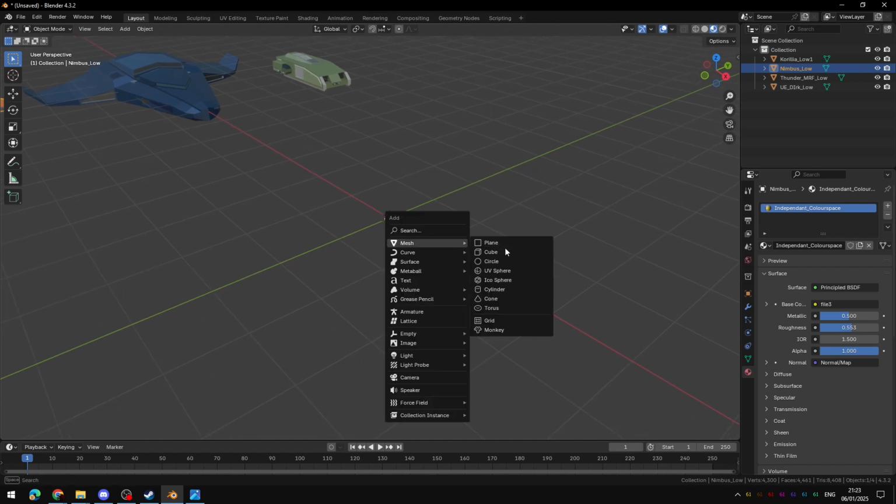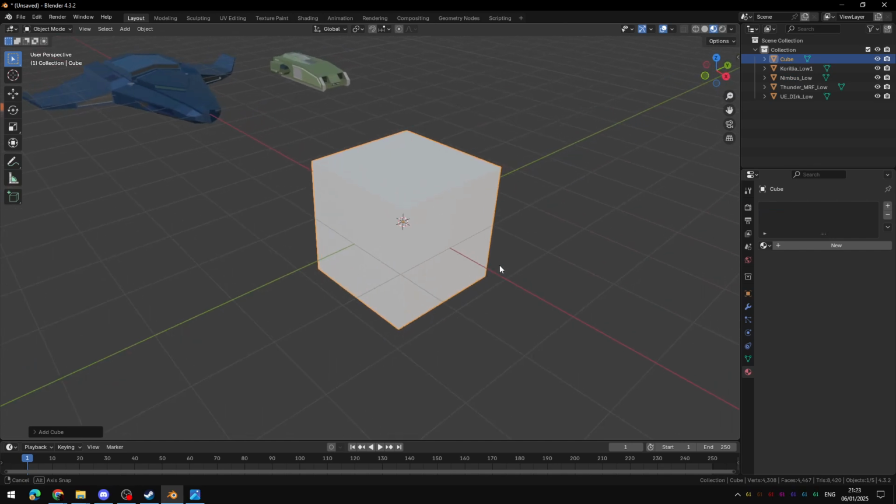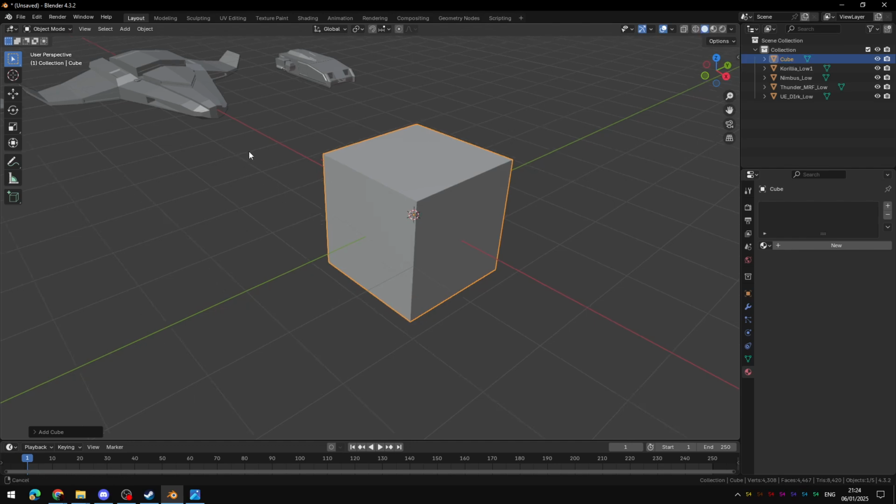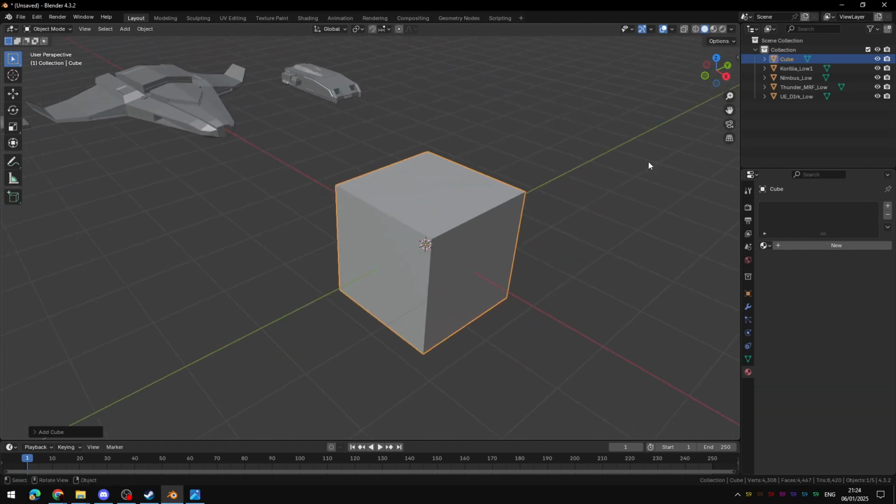So I'm just going to add a cube into this project here and show you how in Blender I go about applying these low poly textures. You're going to want to make sure up here at the top of the viewport you're not using viewport shading because you can't see the textures in viewport shading.